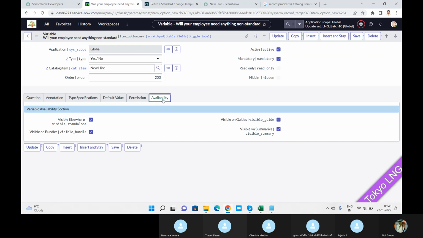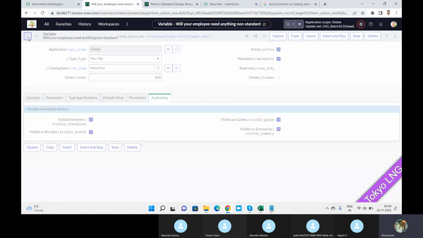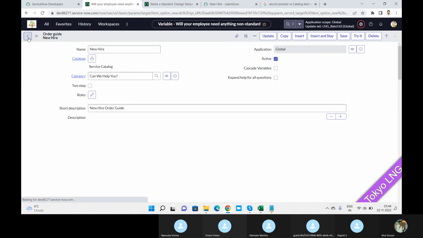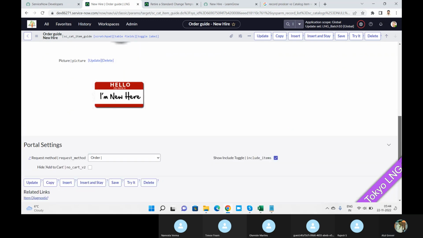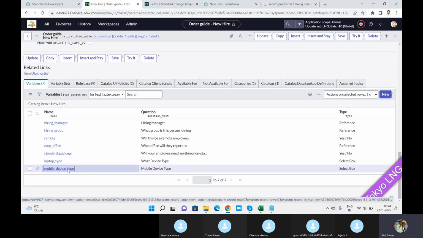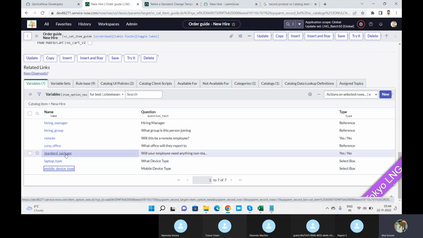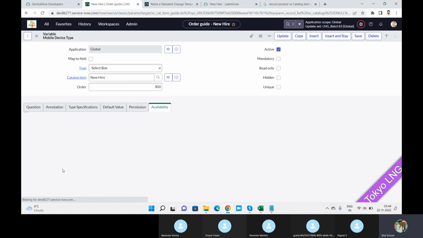Okay. But now if it is a yes, then we are getting these options, a mobile device. Where is it coming from? It is coming from here only. Then another question, but on which basis is it appearing? If you open this, on the answer of the standard package, then it will be appearing. So let me open and check this part.